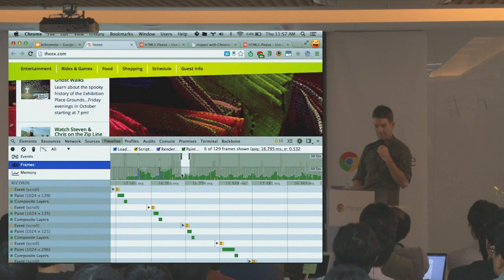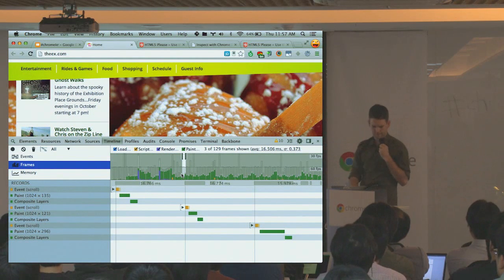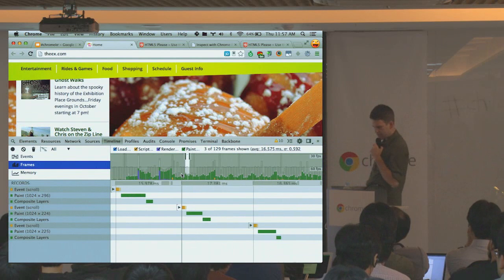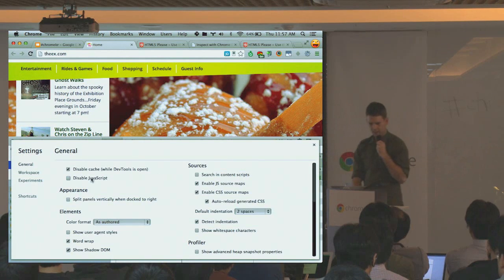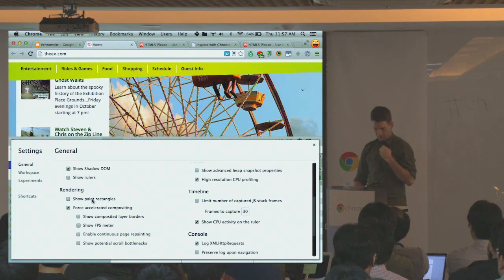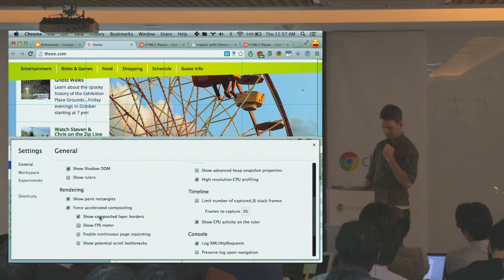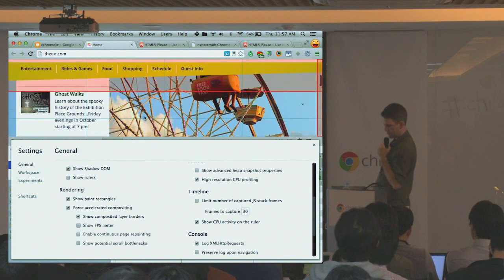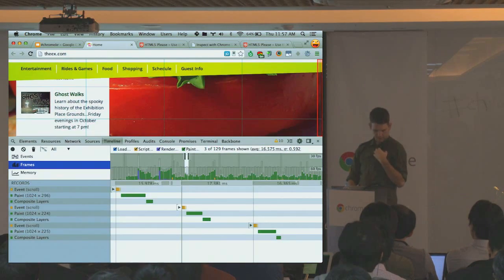So big change, right? There's no more purple. There's no more recalculate style. Still, there is a good amount of green, of painting happening. So we want to figure out what that is. I'm going to go into the DevTools settings, and I'm going to turn on a mode called Show Paint Rectangles. I'm also going to turn on Show Composited Layer Borders. I'm going to get into what these mean in a second, but I just kind of want to figure out what's happening.